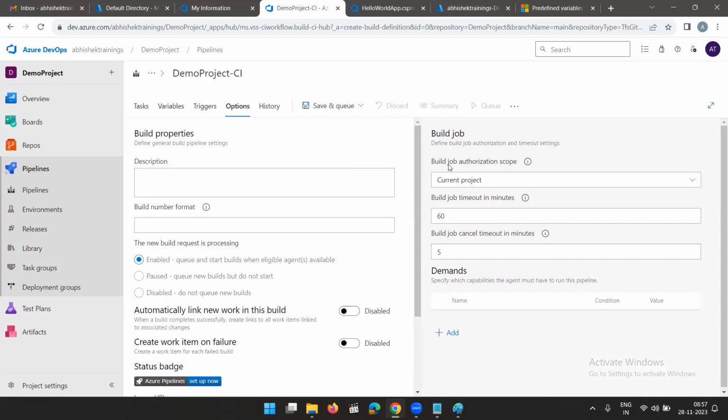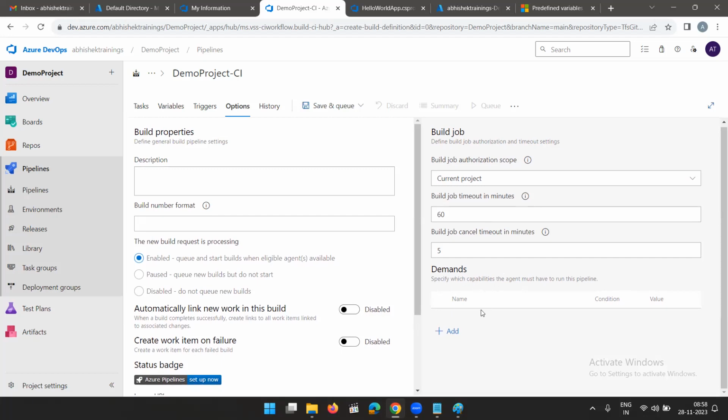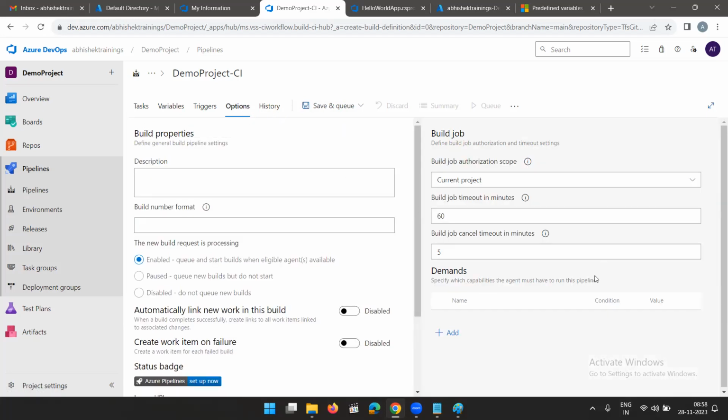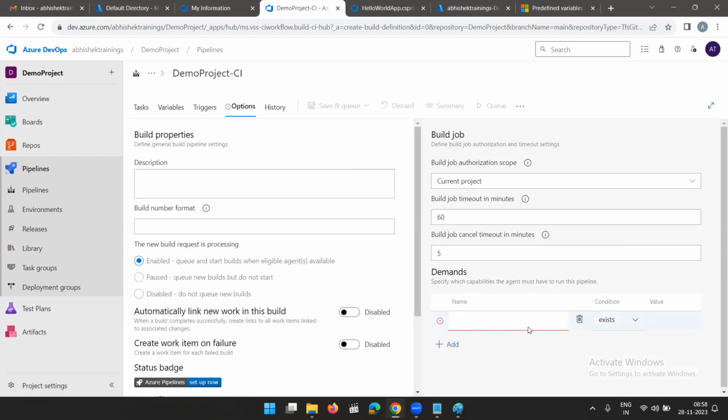Then build job authorization scope is the current project. Build job timeout we defined as 60 minutes. Build job cancel timeout 5 minutes. Then any demands with the agent, if you have, you can give the demands. What is the demand? Demand means if we have any specific demands with the agent, like demand.